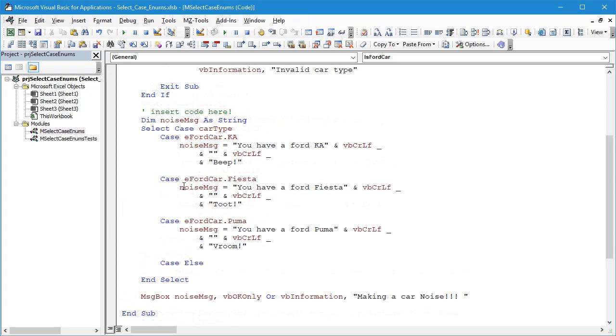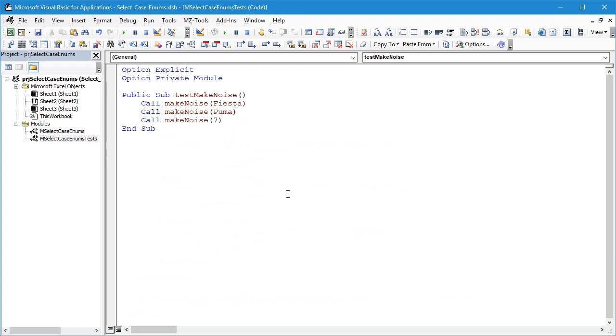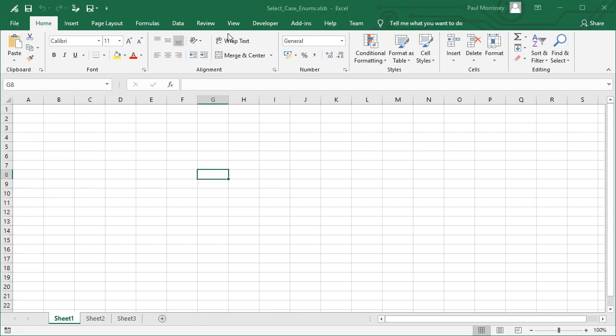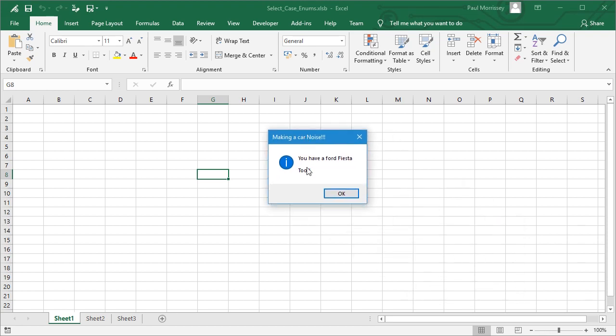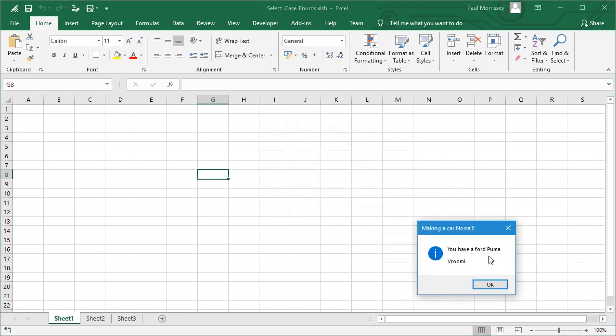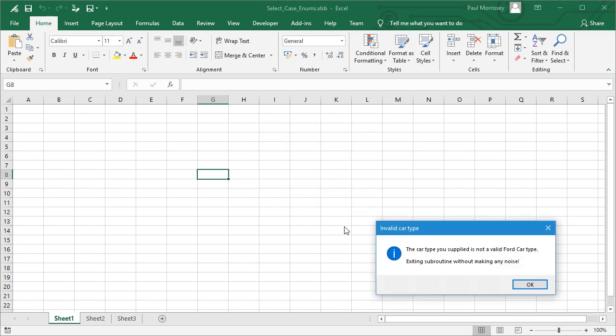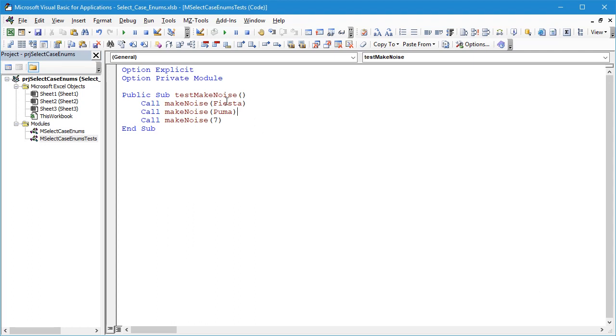Now that we've actually built our code, let's go to our test harness, our test make noise, and actually run this to see what happens. We'll just click on play from the toolbar, and we can see here it says you have a Ford Fiesta, toot, then you have a Ford Puma, vroom, and it's also put an invalid car type through. The car type you've selected is not valid car type, and we'll just click on OK, and that's it. It's just run through 3 examples to show us how it works.